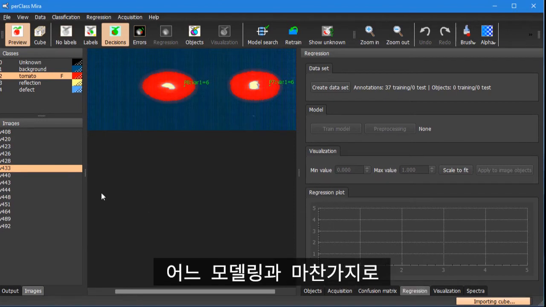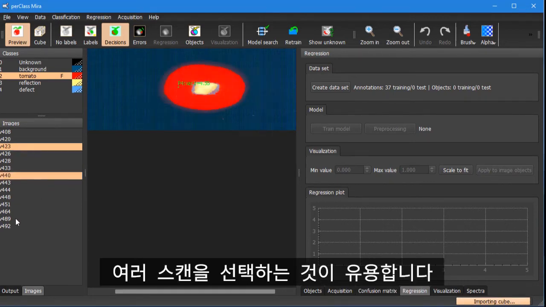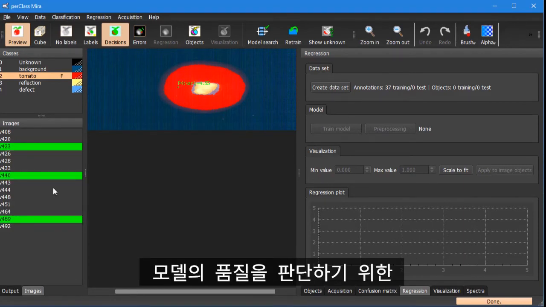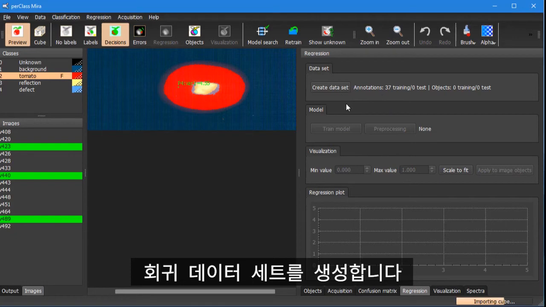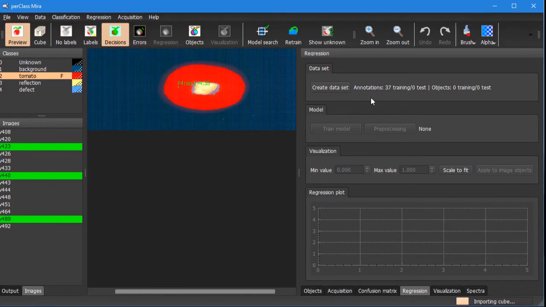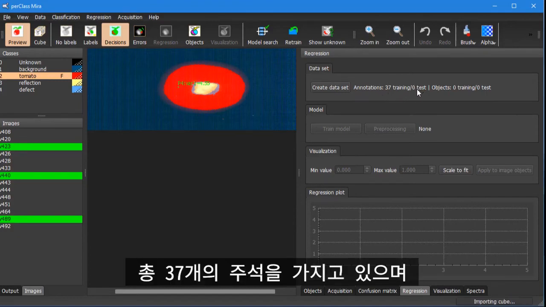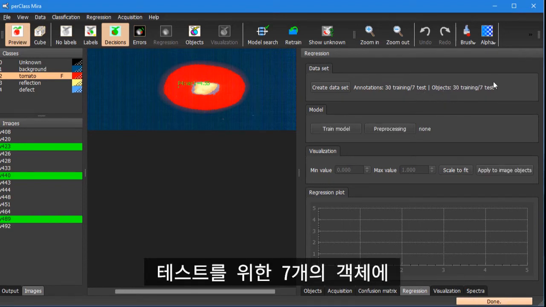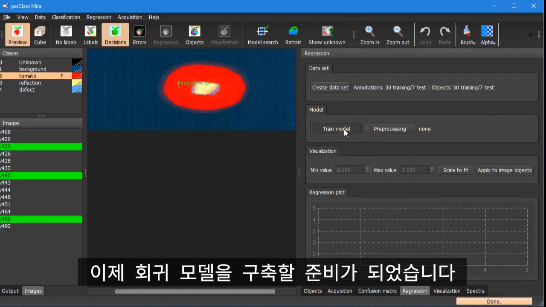As with any modeling, it's useful to select several scans and flag them for testing, so that we have some independent validation data to judge the quality of our model, and then we create the regression data set. We see that in our data we have 37 annotations in total, and we will now also see that this is really mapping to 30 objects for training and 7 for testing. Now we are ready to build a regression model.